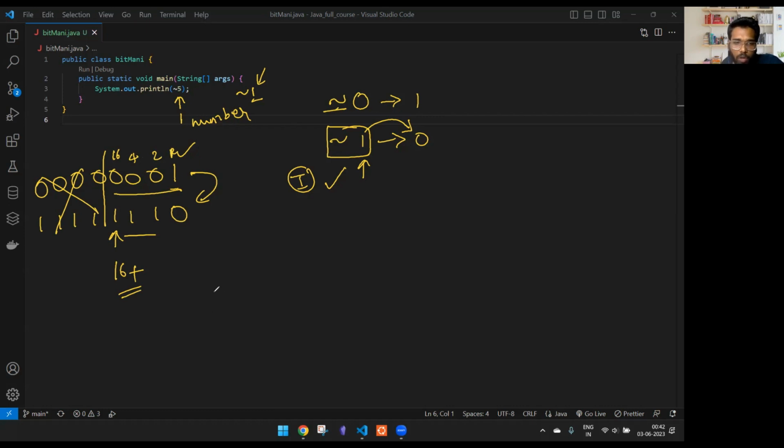Okay, but what value did we get? We got the value as -2. Now, how is that possible? Because here there is a concept called LSB and MSB. So this point is known as LSB, the least significant bit, and this point is known as MSB, the most significant bit. Okay, the MSB is the one which defines if a number is positive or negative.